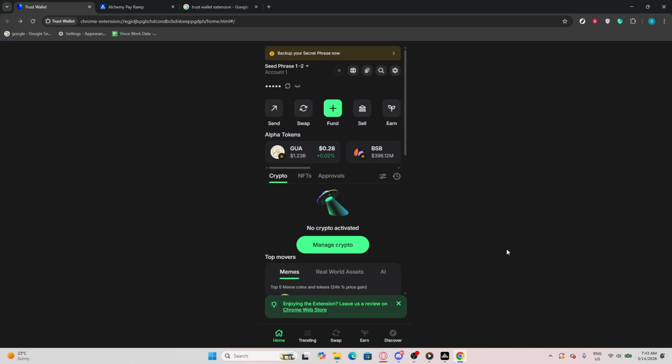Begin by opening your web browser and navigating to the Google homepage. This is the first step in accessing the Trust Wallet extension. Once you are on the Google page, you can proceed to the next action.